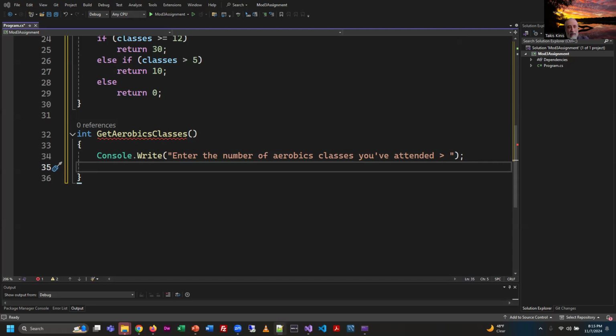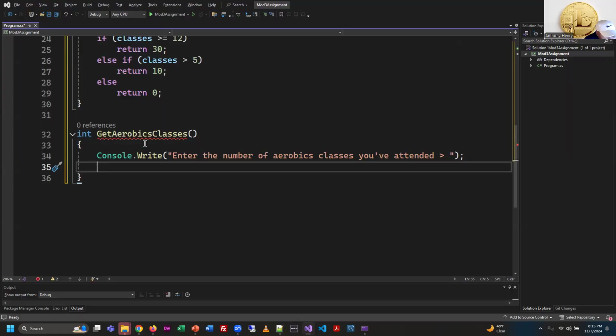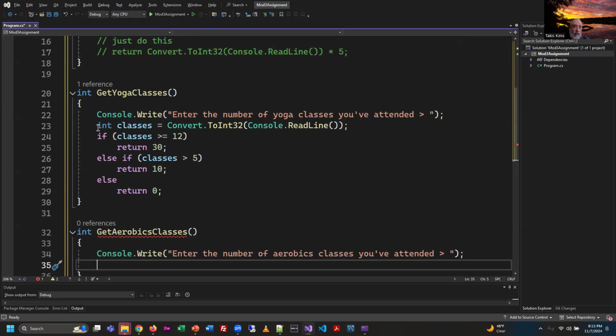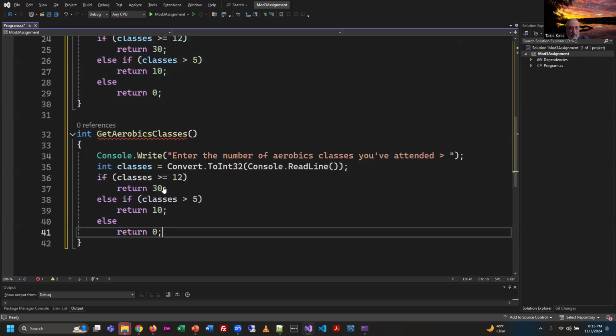In fact, let me take a look at this table really quick. 6 to 11, 12 or more. The point values are different, but the logic is identical, right? Yes, it is. So be smart and just copy all of this. And I'm sorry, I didn't mean to switch programs there. We'll still call it classes because they're aerobics classes. That works. It's just a return amount.